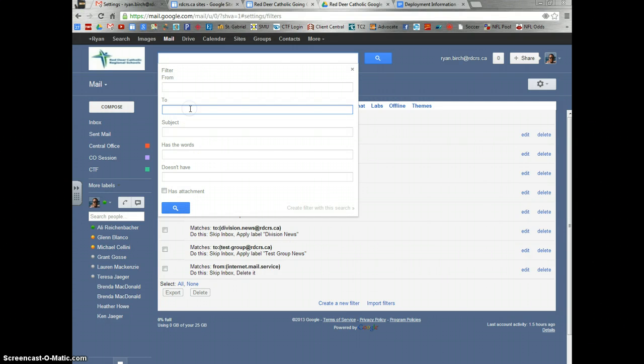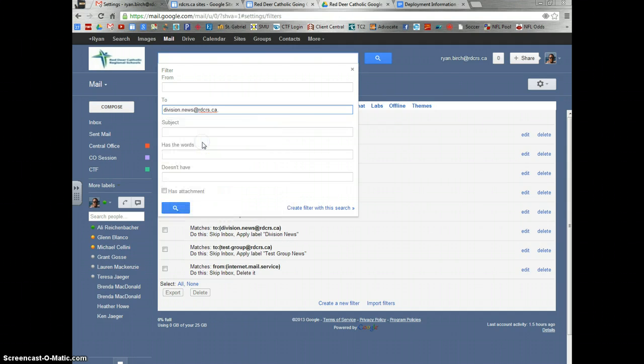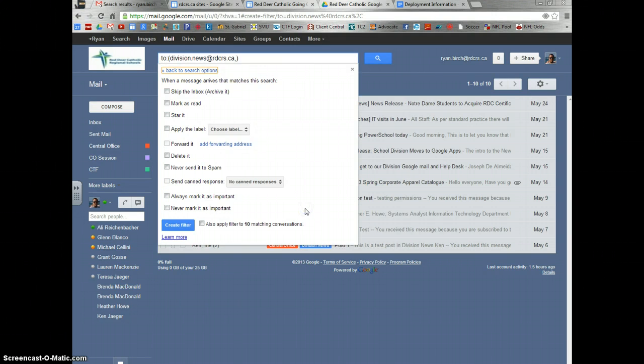In the To field, not the From field, but in the To field, start typing Division News. The autocomplete feature will bring up the Division News Google group. Click on that Google group. Next, click on Create Filter with this search.